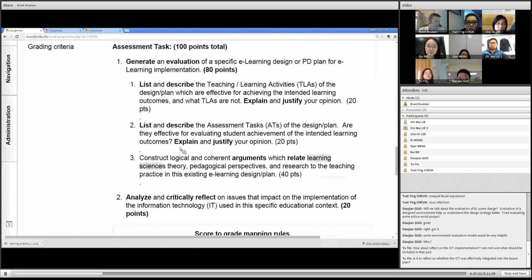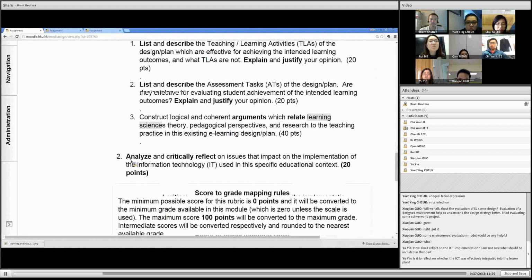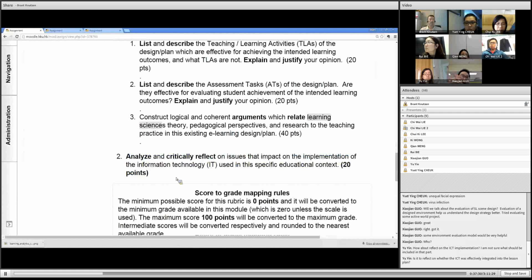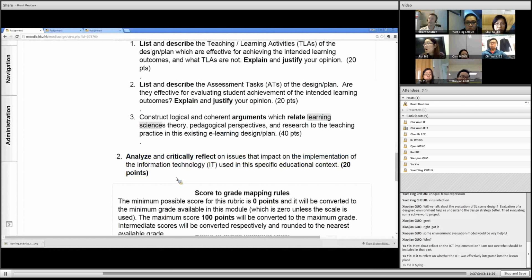How about reflect on the ICT implementation? Not sure what could be included. So you're talking about this number 2 right here. Is that right, Vina? Analyze and critically reflect on issues that impact on the implementation of IT. So let's say you're looking at something you did in your undergraduate at CityU. And the way they used Moodle was good, but the system kept crashing. That would be an IT problem. So you could talk about how that affected your learning.